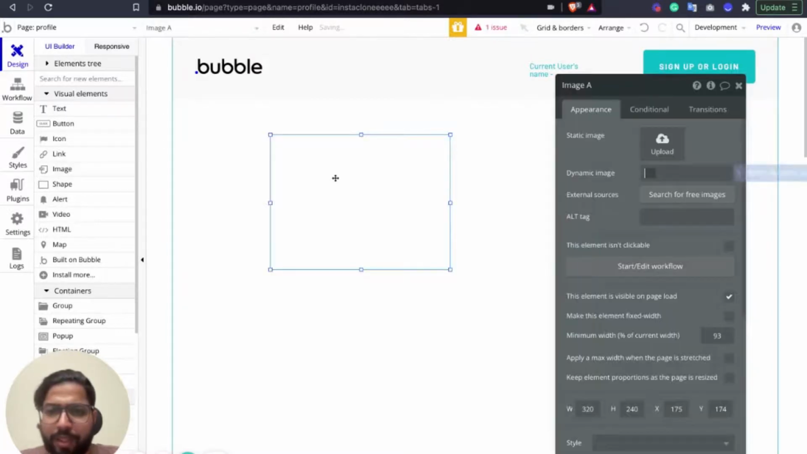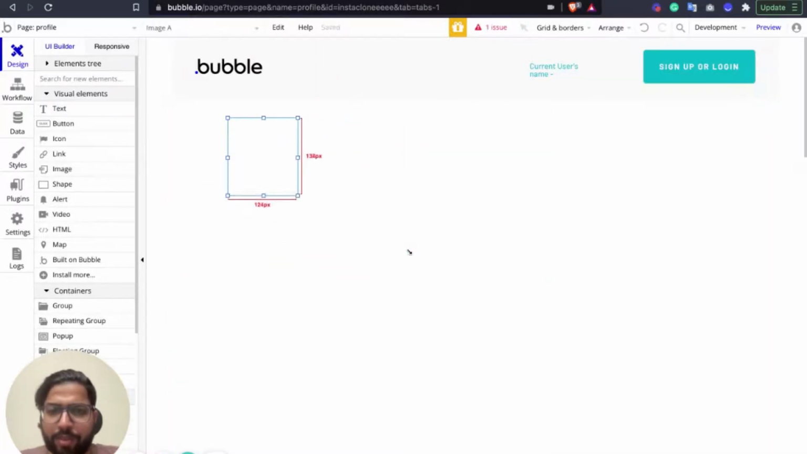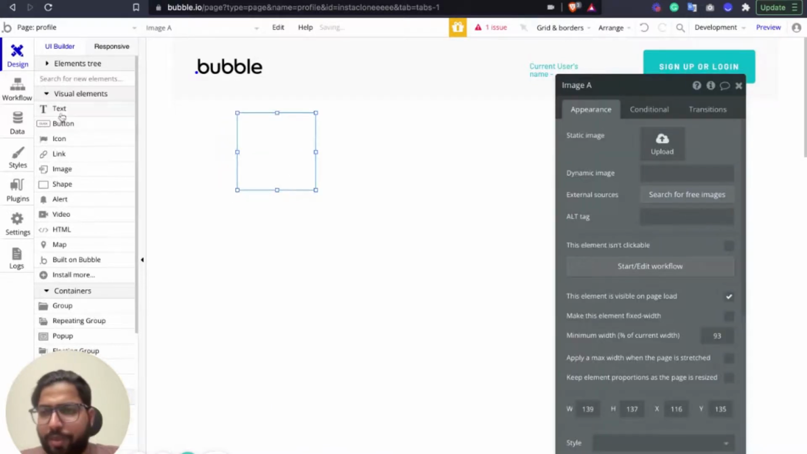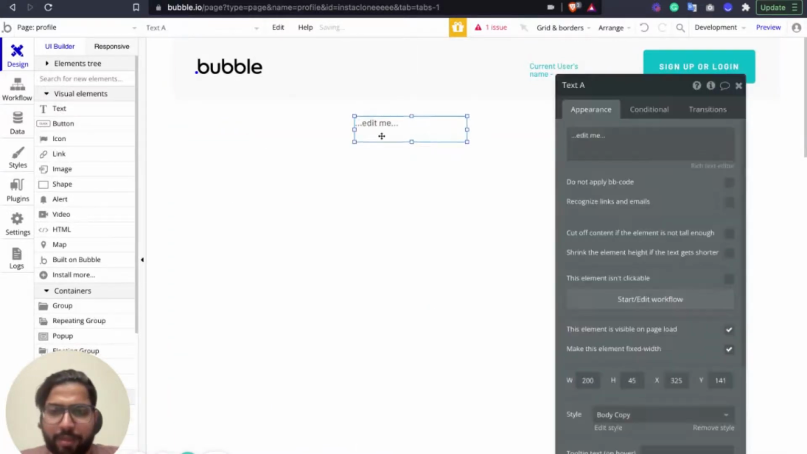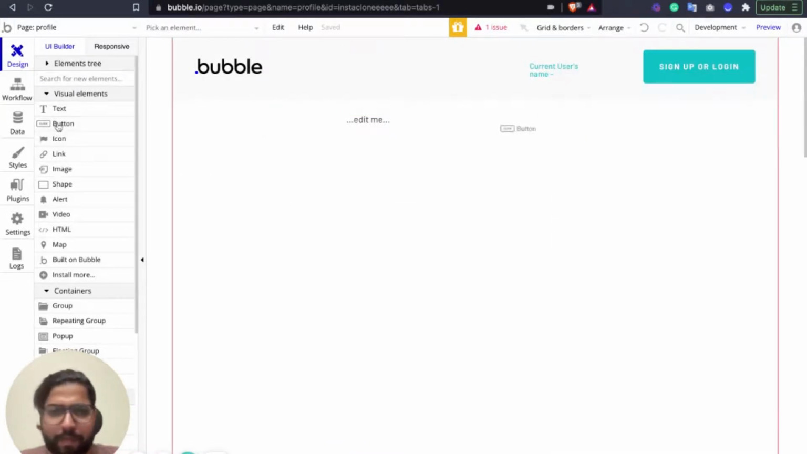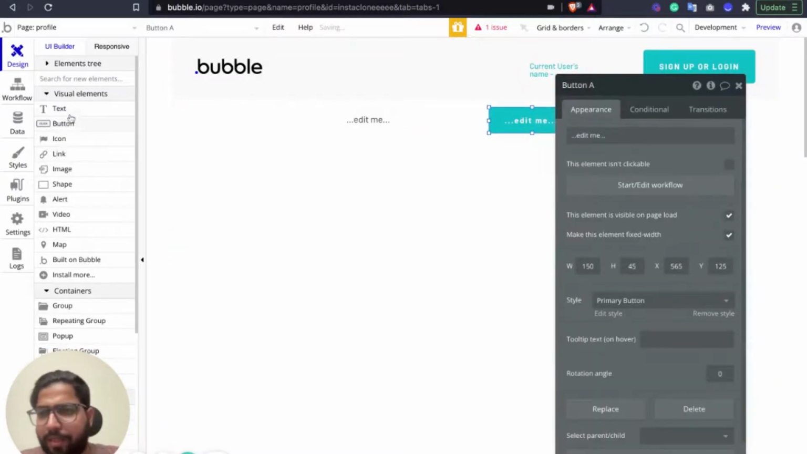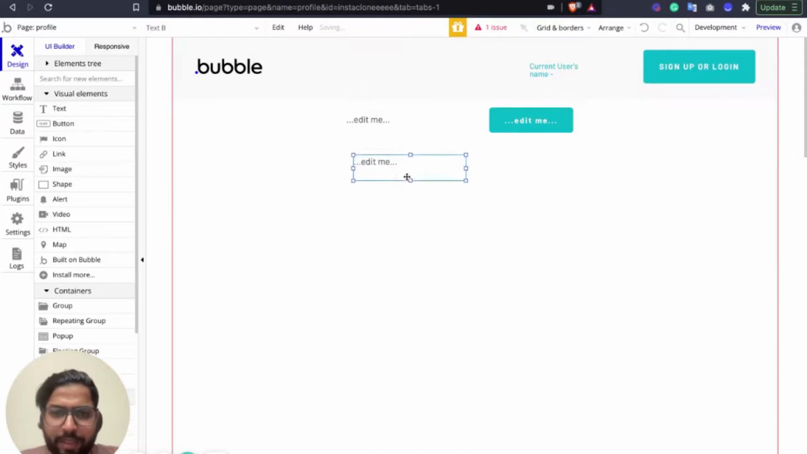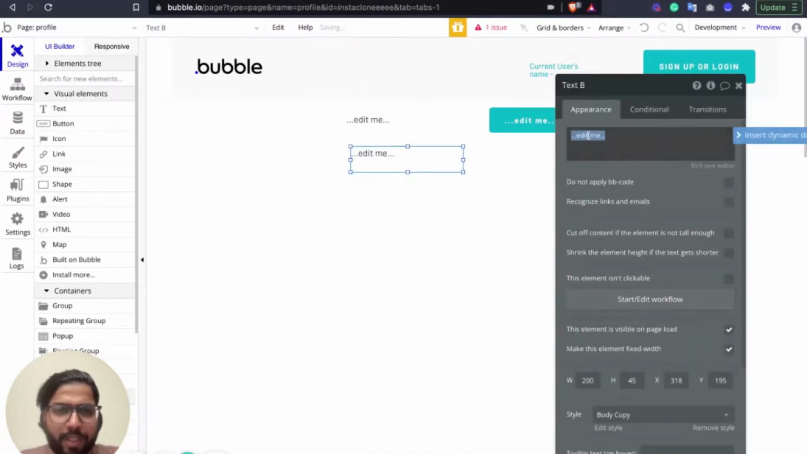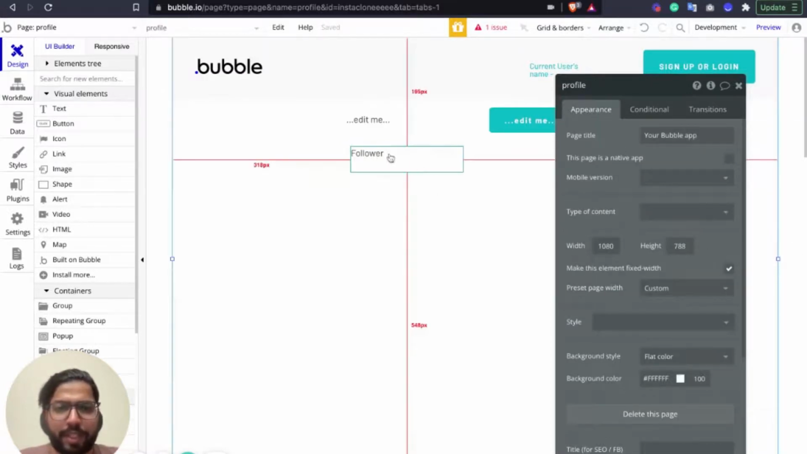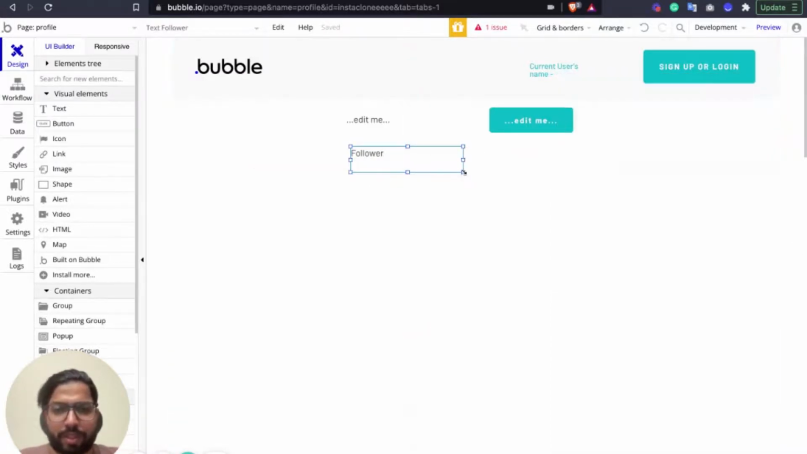Let's start with a few things. We're going to have the profile picture of the user for the profile. Then we're going to have their name along with it, and then we're going to have a follow button, and we're going to have text stating the number of followers, just writing it down here, and then we're going to add a dynamic value alongside it.